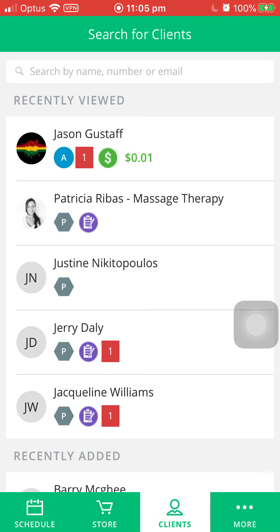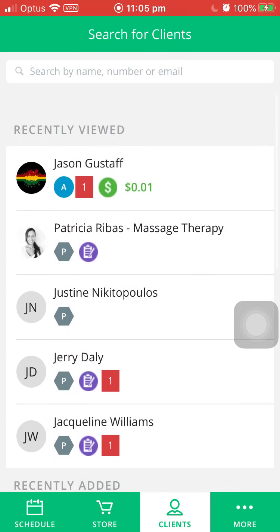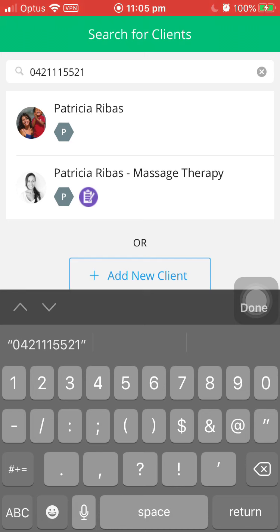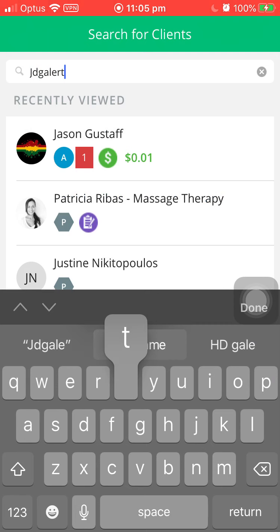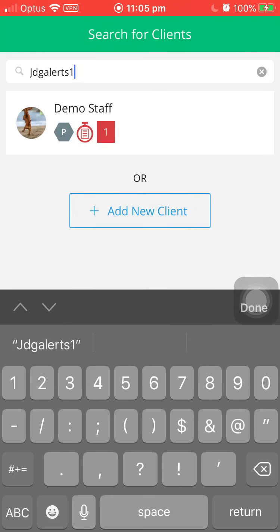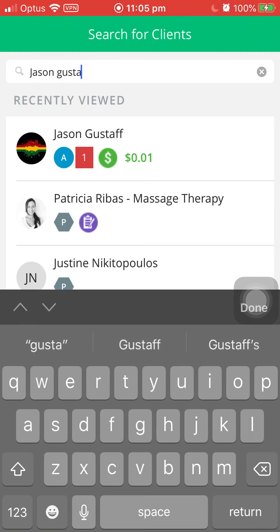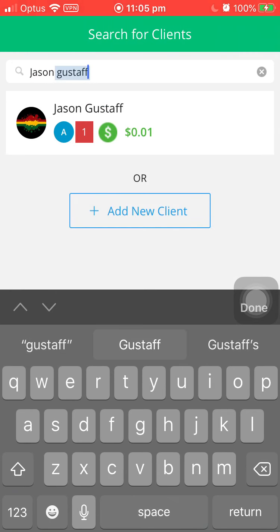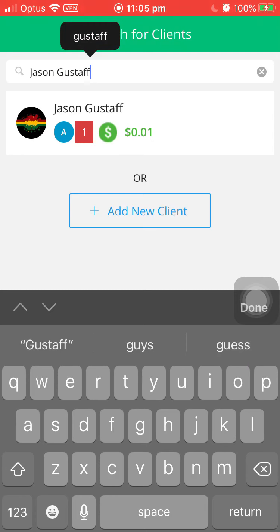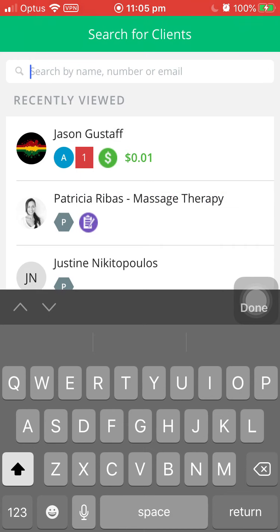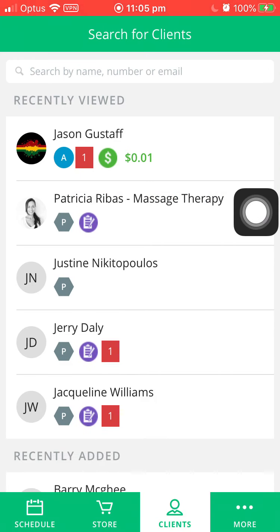The next tab is your clients. So this is how you search for clients. Again, you can search for clients by their mobile number, 5521. So you can see there's Patricia Rebus. You can search by email address. You can search by relationships, as I said before, at least you can in the desktop app. Oh, we haven't set a relationship up for myself and Patricia, though, so you can search for relationships, yeah. I just haven't set one up there.